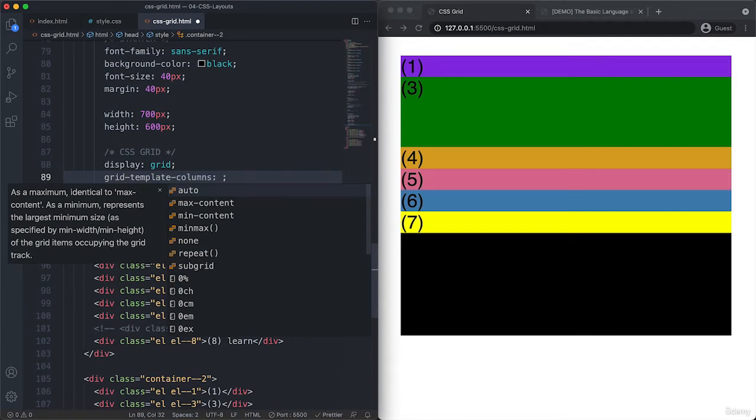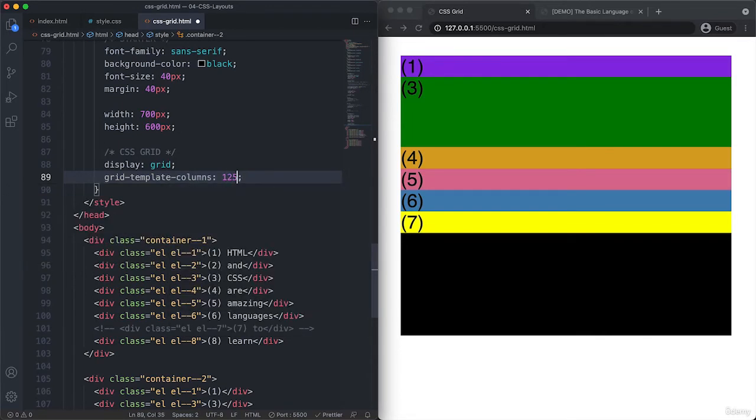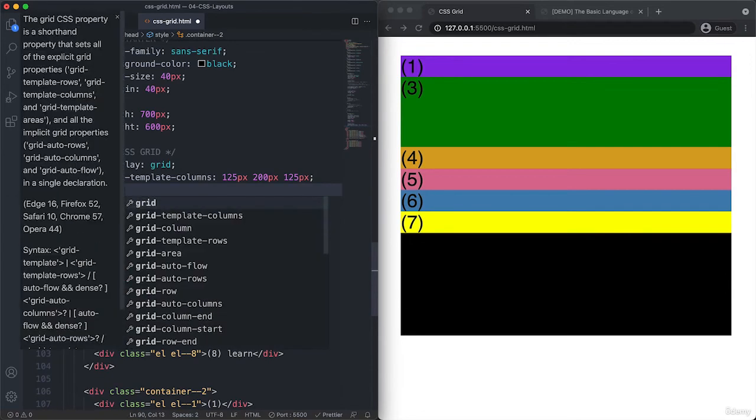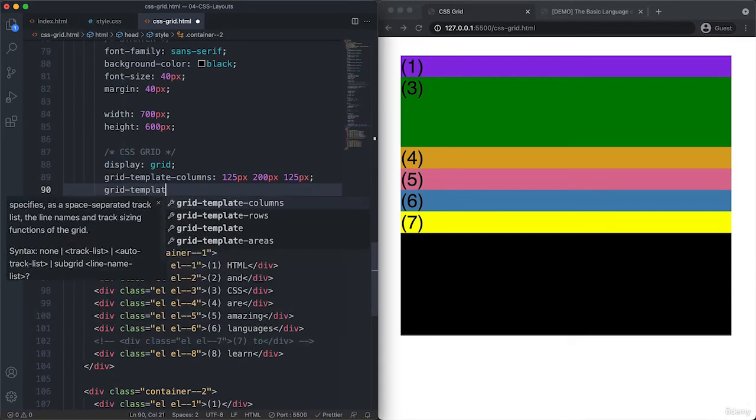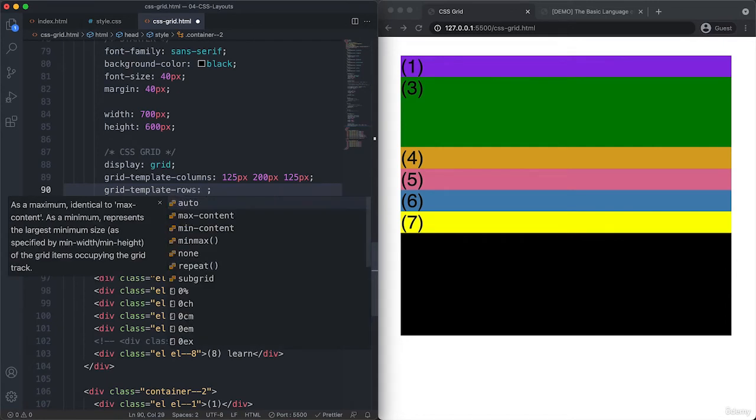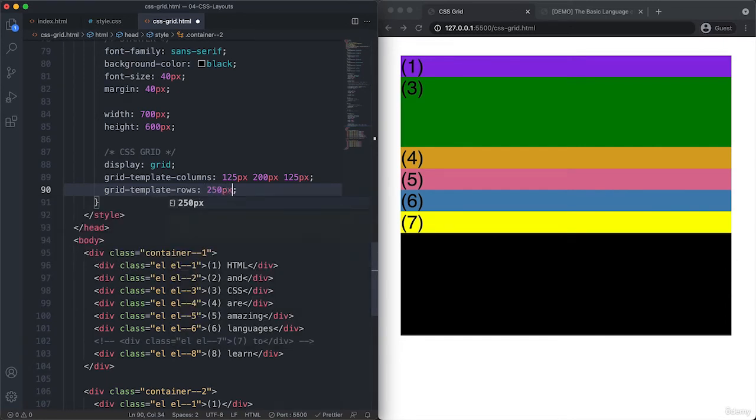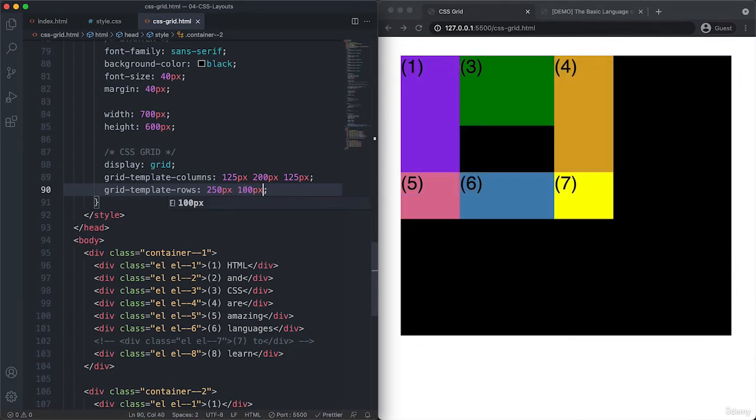So grid template columns, and let's make the first one 125 pixels, 200, and then another smaller one. And here I'm not using FR units because I'm not really trying to make a real world grid. This is just for demonstration purposes anyway, so we can just use fixed width. So template rows, and here 250, let's say, and 100 pixels. Okay, so that is our grid.